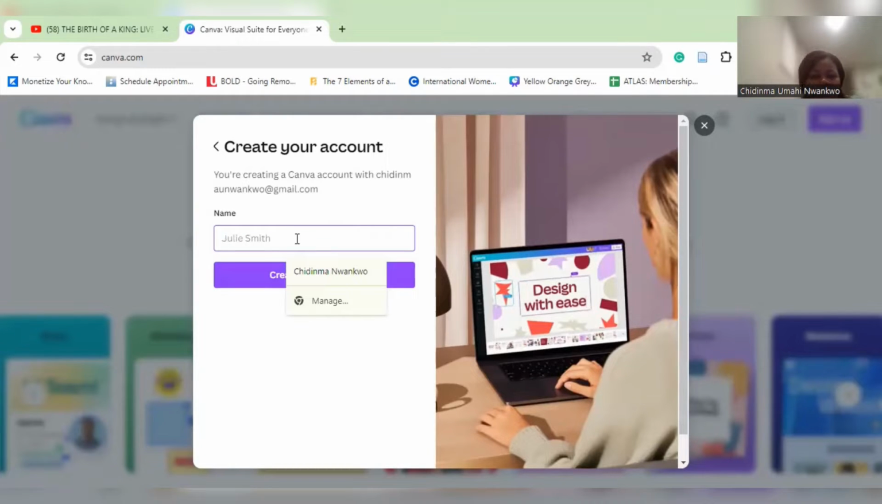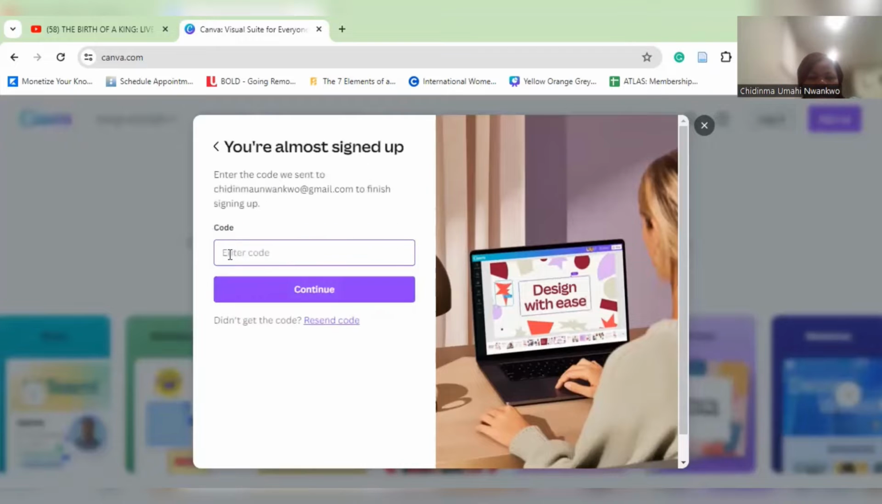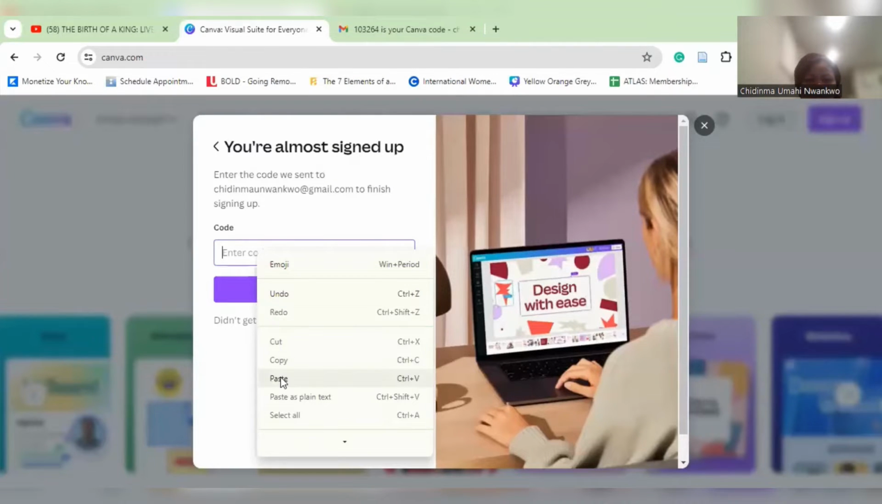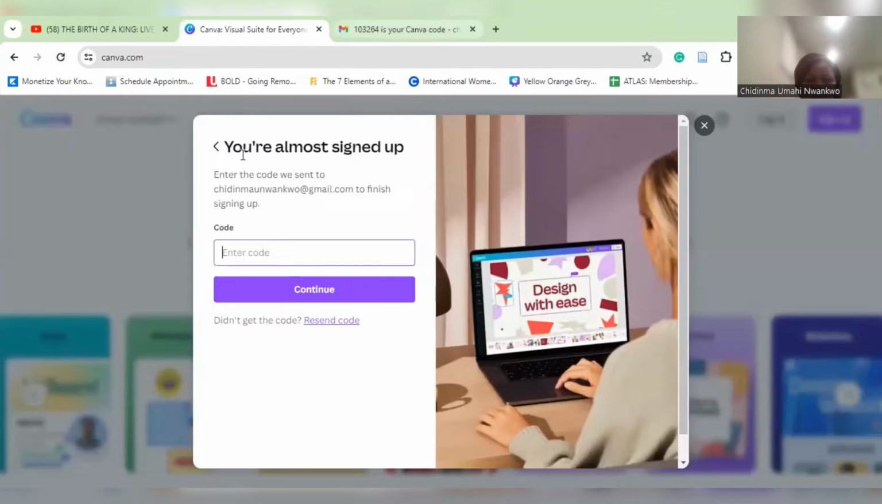So I will go in to include my details. A code has been sent to me. So once you've copied out the code from your email address, you will go in to paste the code here. The code is 03264.